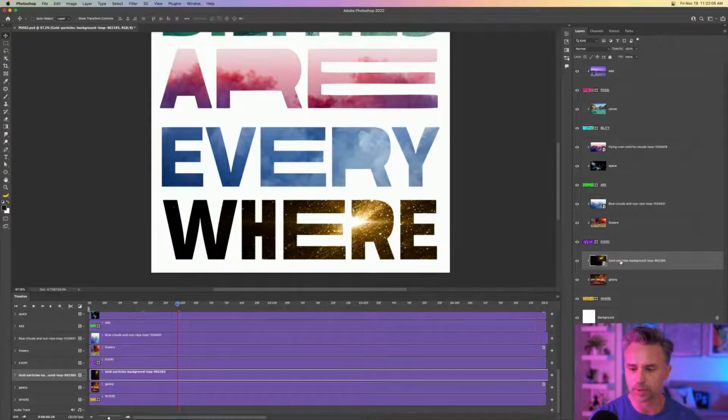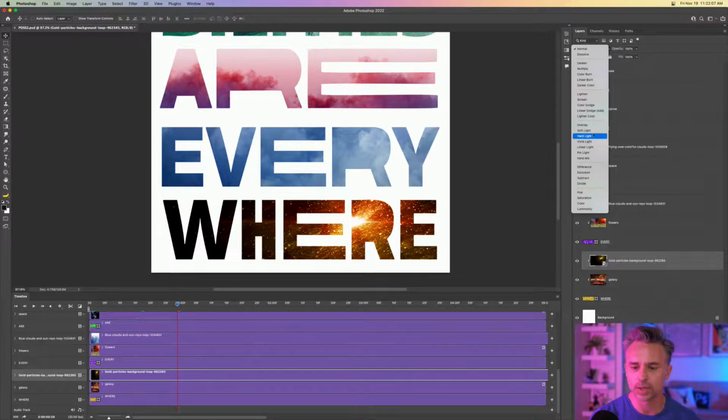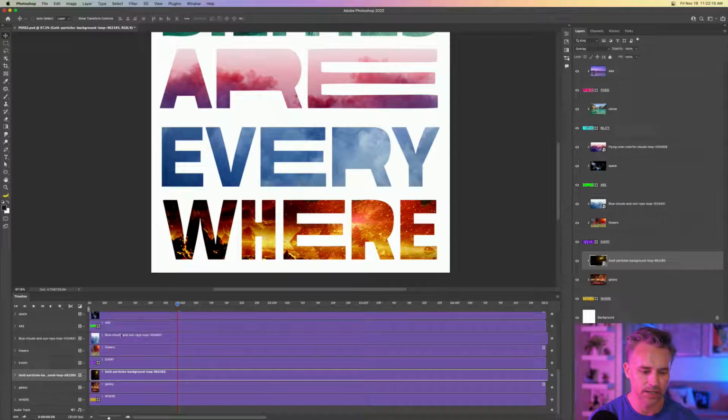But really, I want the sparkles to rain down. So guess what? Blend modes work. So we could change this to, say, overlay, or even soft light, or something else. Let's go with overlay. And now we have those sparkles overlaying on that image.